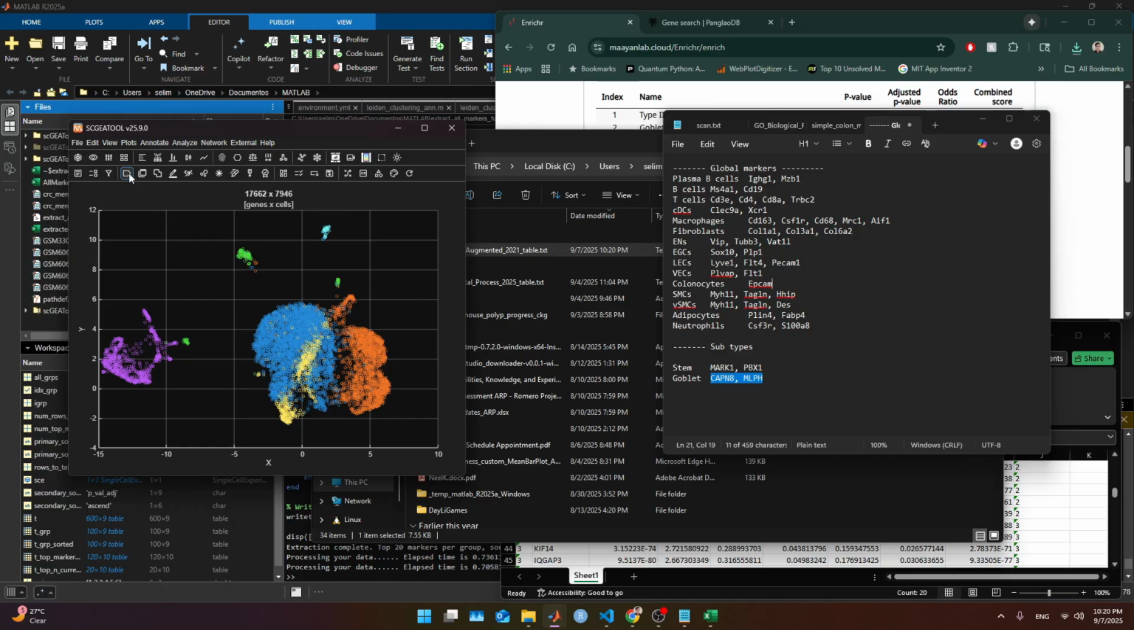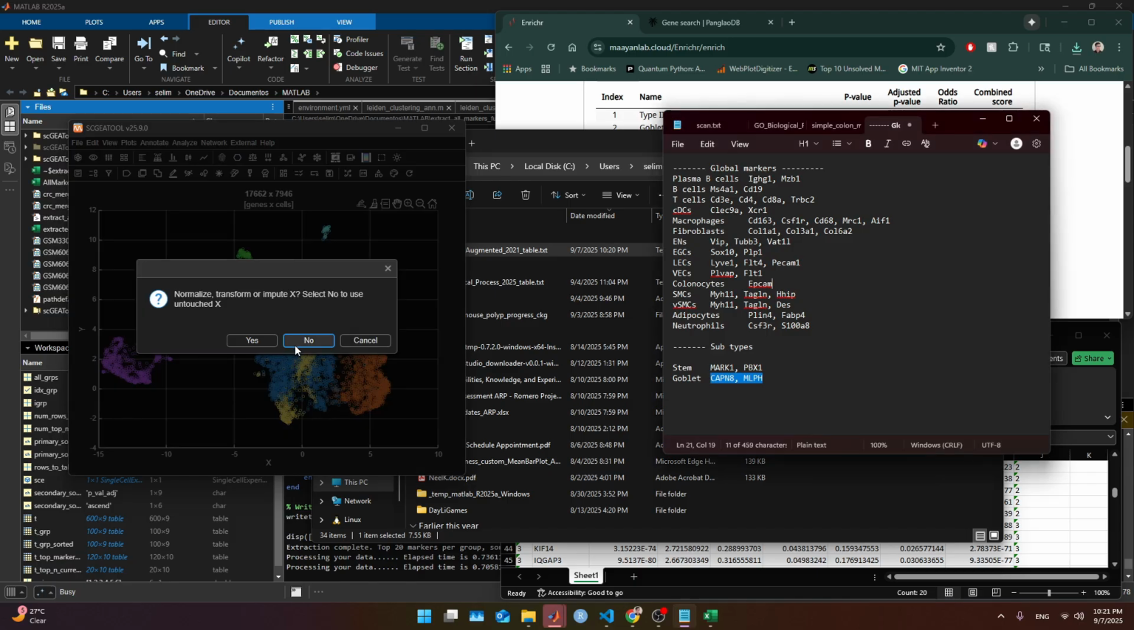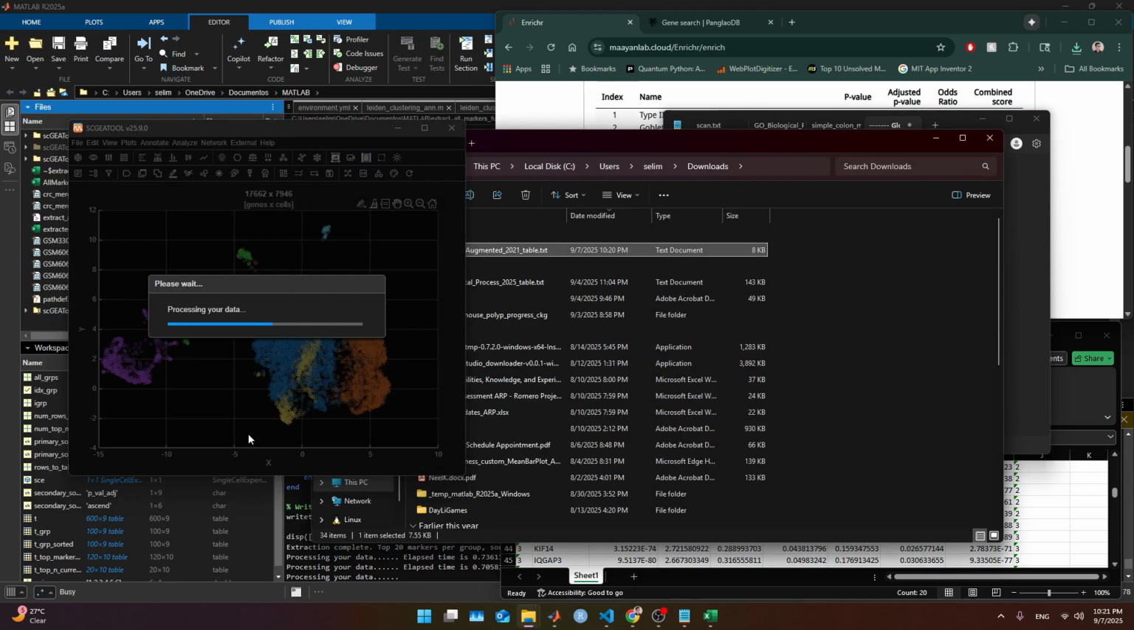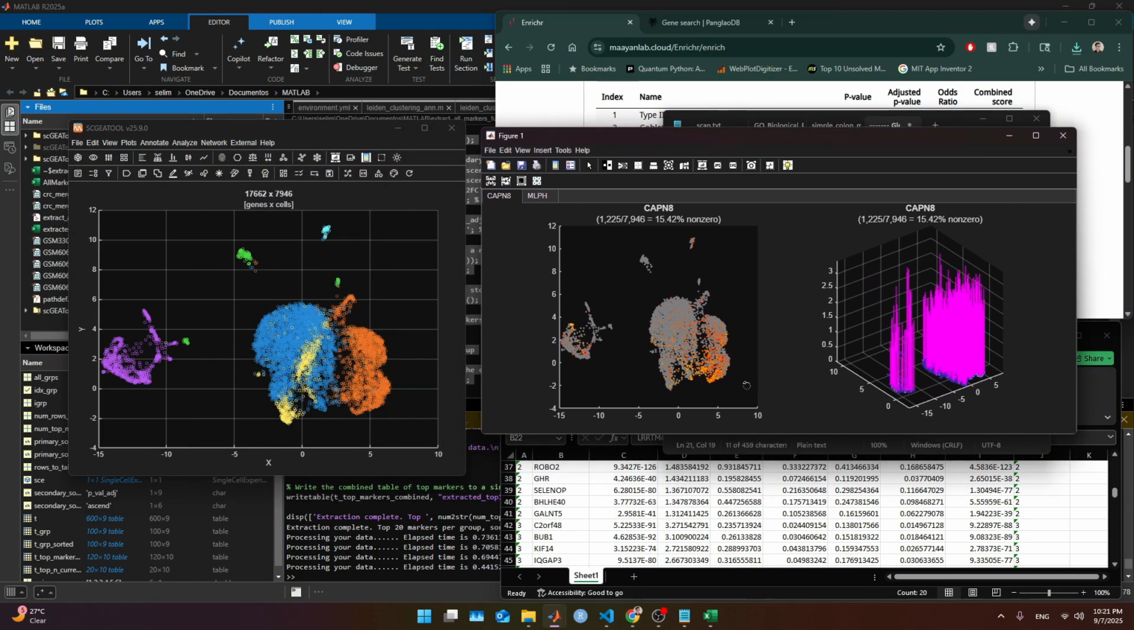Okay. My bad. I'm gonna do this. Paste. Copy that. Yes, normalize A and B. And it's gonna light up this. Perfect. I think that's correct. That's goblet cells. This in the right. Those are goblet cells.